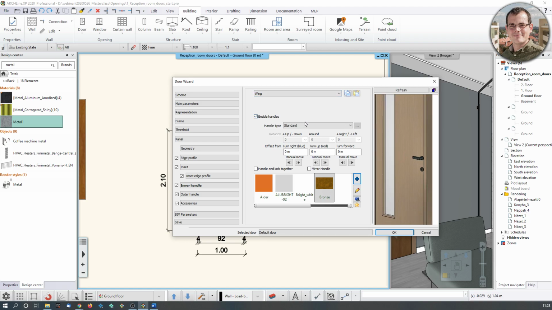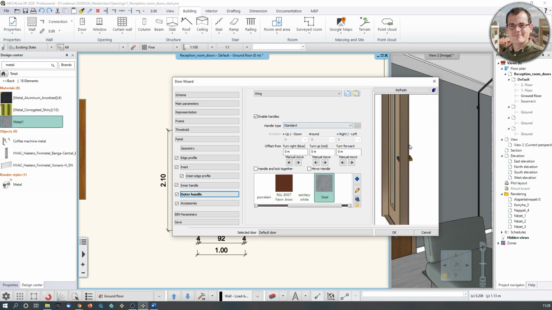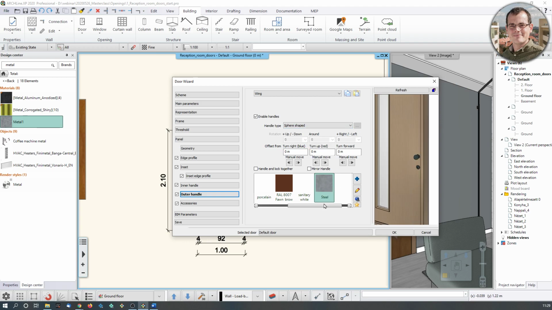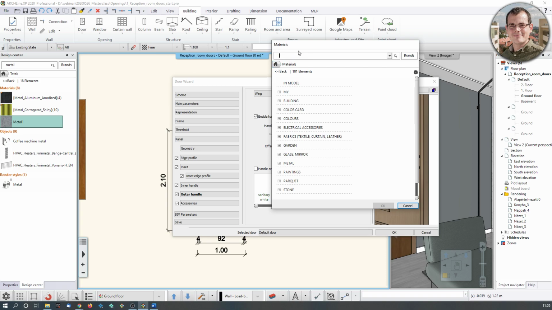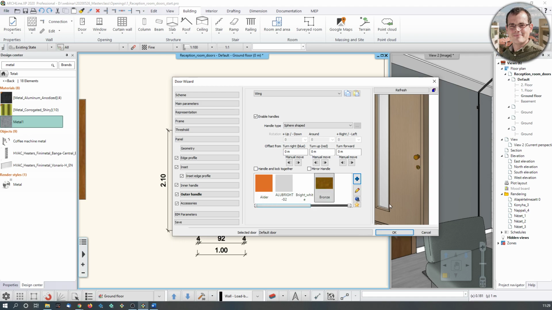And for that, I'm going to go with handle type and go with a sphere shaped. Or maybe I just change the original one. Sorry, I want to change it to standard. Here we go. And go to outer handle. And now I am going to change it to a sphere shaped and change the material to, well, this bronze-ish would be fine for the outside as well. But the software allows you to mismatch them. So if you want to have a different color on the outside than on the inside, you can do that.